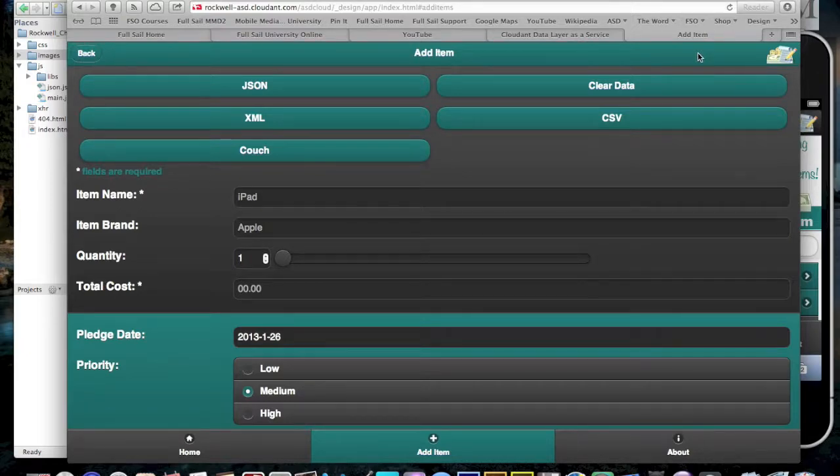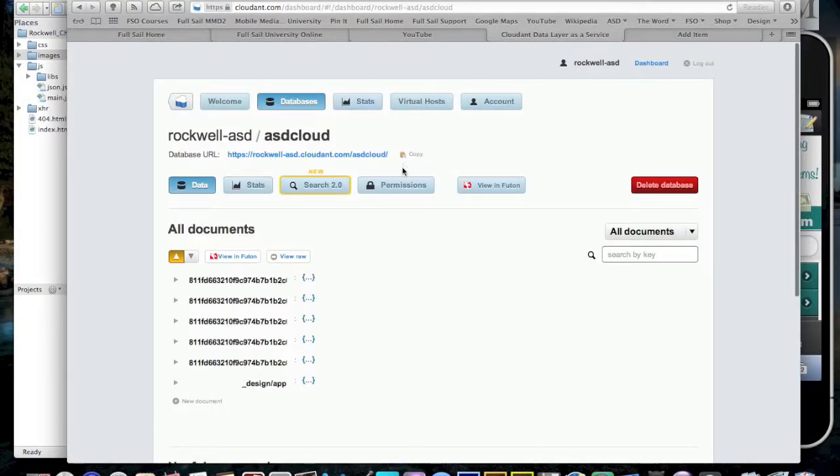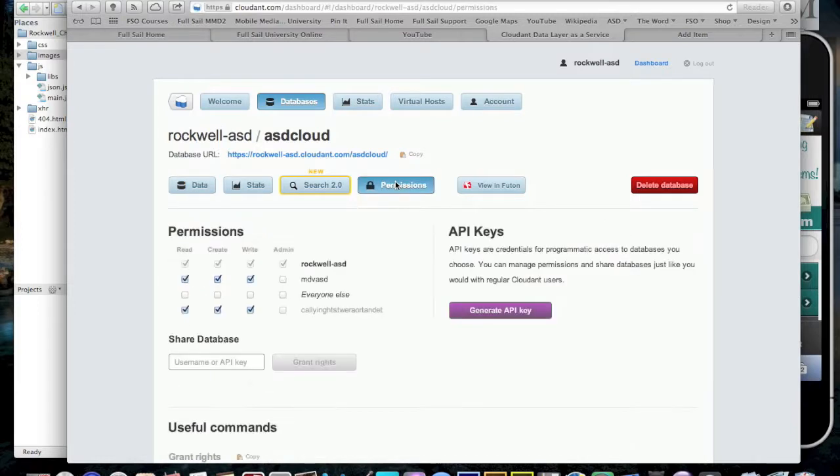But I did have a minor problem with Cloudant. I noticed in the video where Rick was generating the API key in order to move the database onto the Cloudant server, what I didn't do at first was check read, create, and write permissions in order to move that data. So I was trying to push the data, and I didn't have the permissions to do so. So I wasn't getting anything.